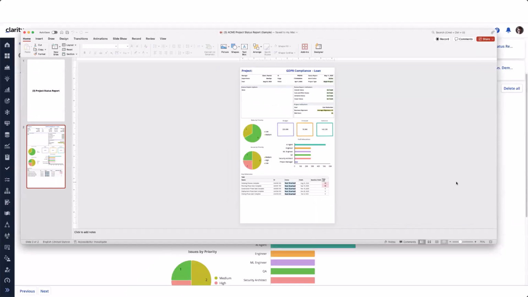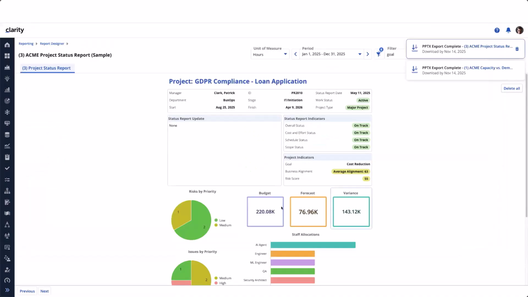Okay, well, that wraps up the demonstration for the exporting capabilities that are now honored based on configurations that are set by the report designer when designing the various reports. Thank you very much.